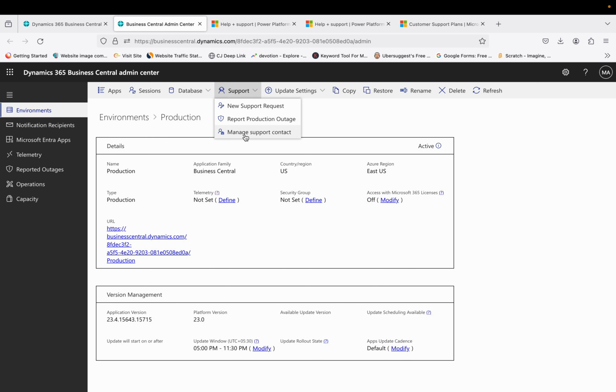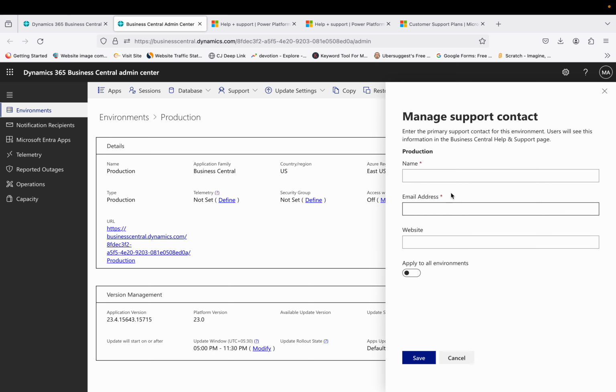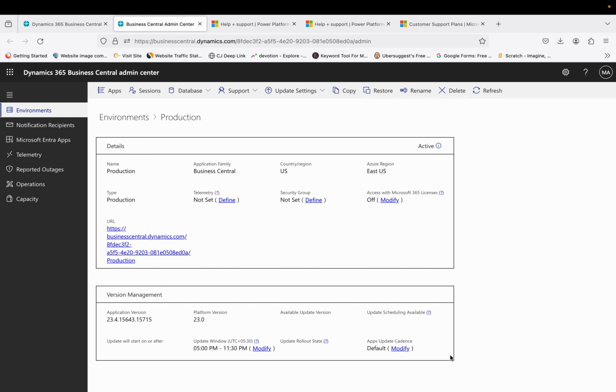And you can keep a tab on your support request as well. And then you have this manage support contact option available, where you can pass the name and email address of the person who will manage all the support information, with respect to all the environments in your Business Central, not limited to production but your sandboxes as well. However, as I said, this report production outage is limited to your production environment.